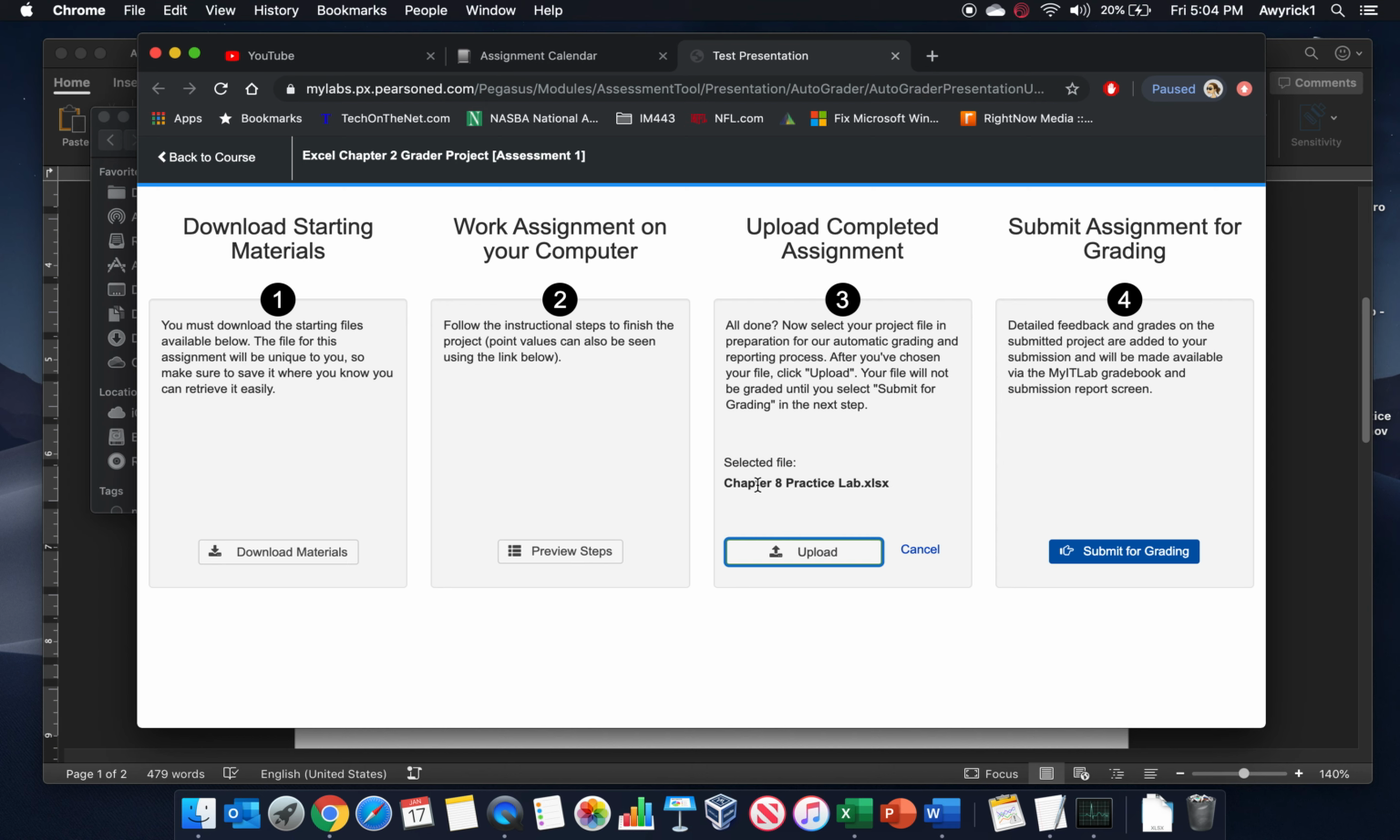When you click on a file and you have a selected file, remember that you have to hit this upload button. If you don't hit this upload button, you can't hit submit for grading. It causes an error. So I know it's counterintuitive. You selected it and then you have to upload it, but make sure that you push the upload button. Otherwise, it just doesn't work. So I wanted to point that out to you.